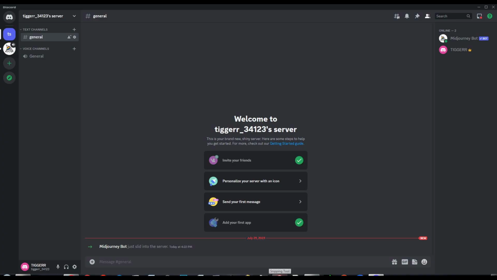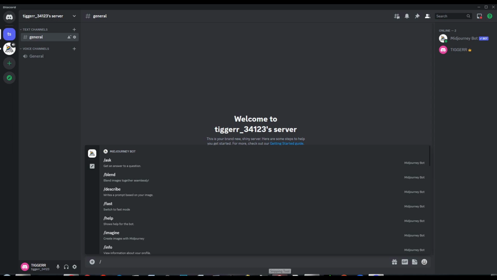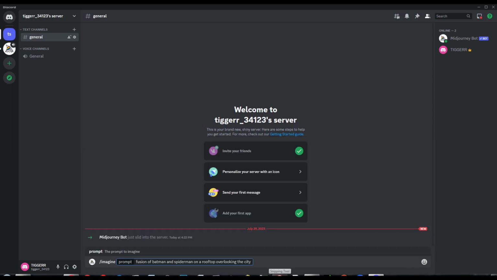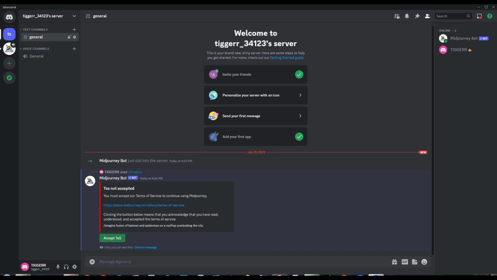If you type in a / in the message bar at the bottom of the page, you'll get a list of command options. To generate an image, just type in /imagine and enter or space. A black box marked prompt will appear where you can enter the prompt or description of the image you want Midjourney to generate. We'll type in fusion of Batman and Spider-Man on a rooftop overlooking the city.